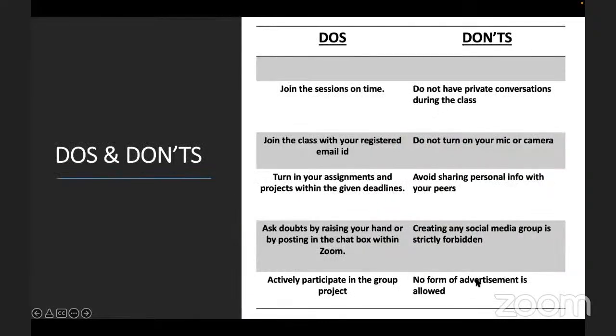Some do's and don'ts to follow during the internship are as follows. You have to join the sessions on time. The class mail which will be sent to you will mention the date and timing. Check the date and time properly and make sure you join the class on time. If you join for just 5 minutes, your attendance will be hampered. You have to make sure you are there throughout the class to get proper attendance.